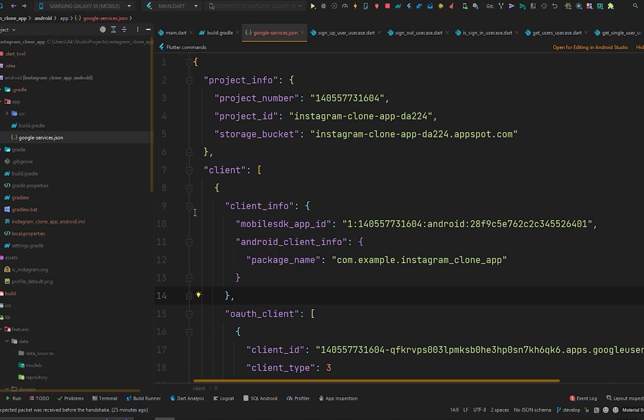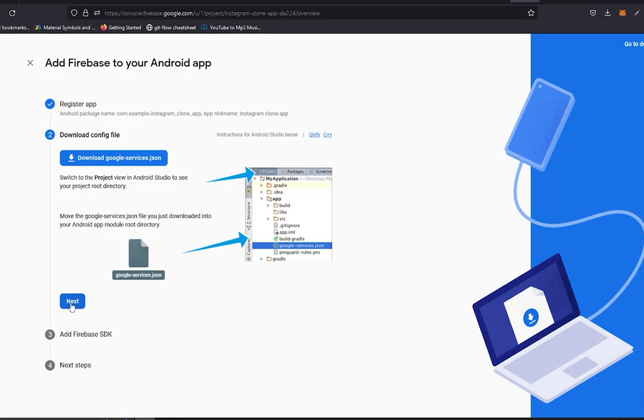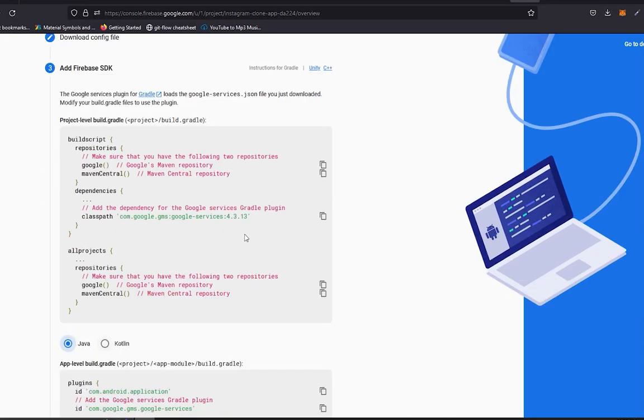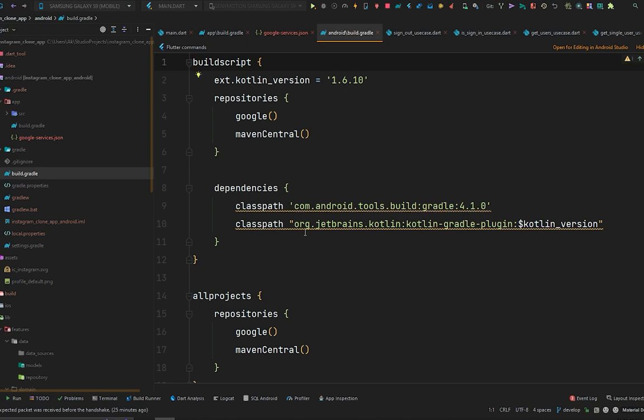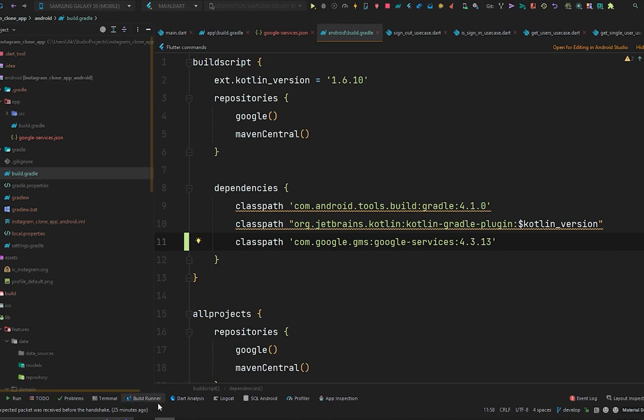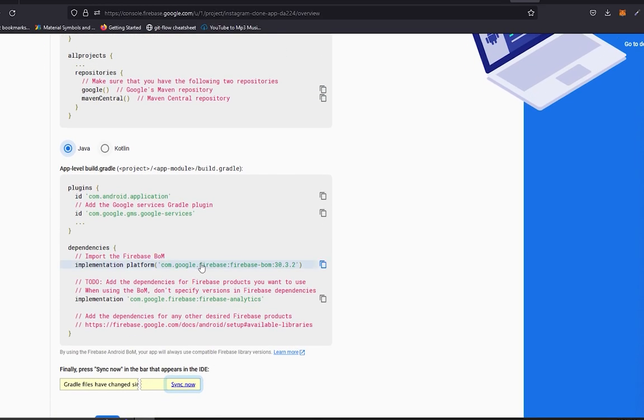After this, we have to do some more configuration. Go to the browser, click Next, and you will see this project level build Gradle file. If you remember, I have already explained this. So you simply have to copy this class path from here and paste it inside our project level build Gradle. In Android Studio, that's the app level build Gradle, and that's the project level. So we will move to the project level build Gradle and paste this class path in these dependencies. And that was it. Again, go to your browser and come a bit down. You will see the app level build Gradle here.